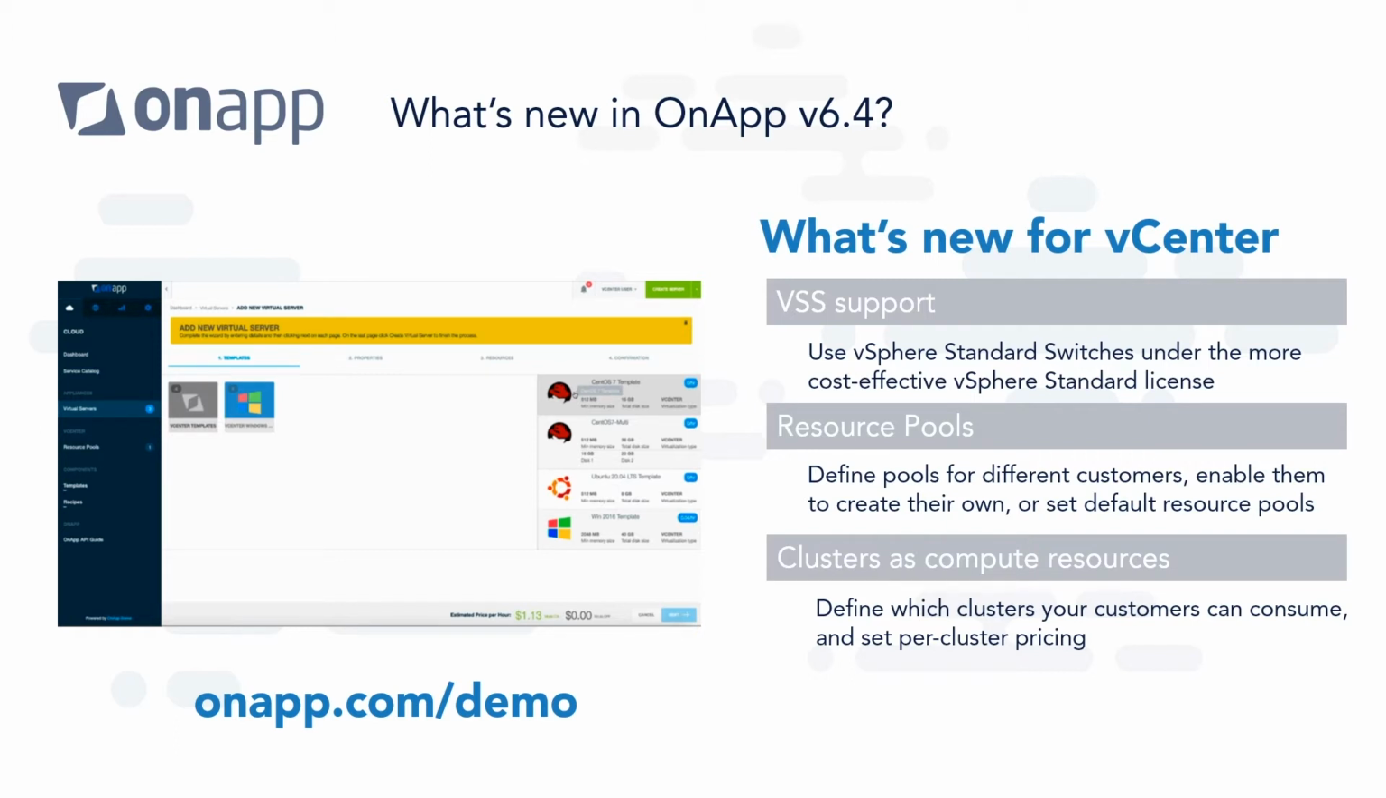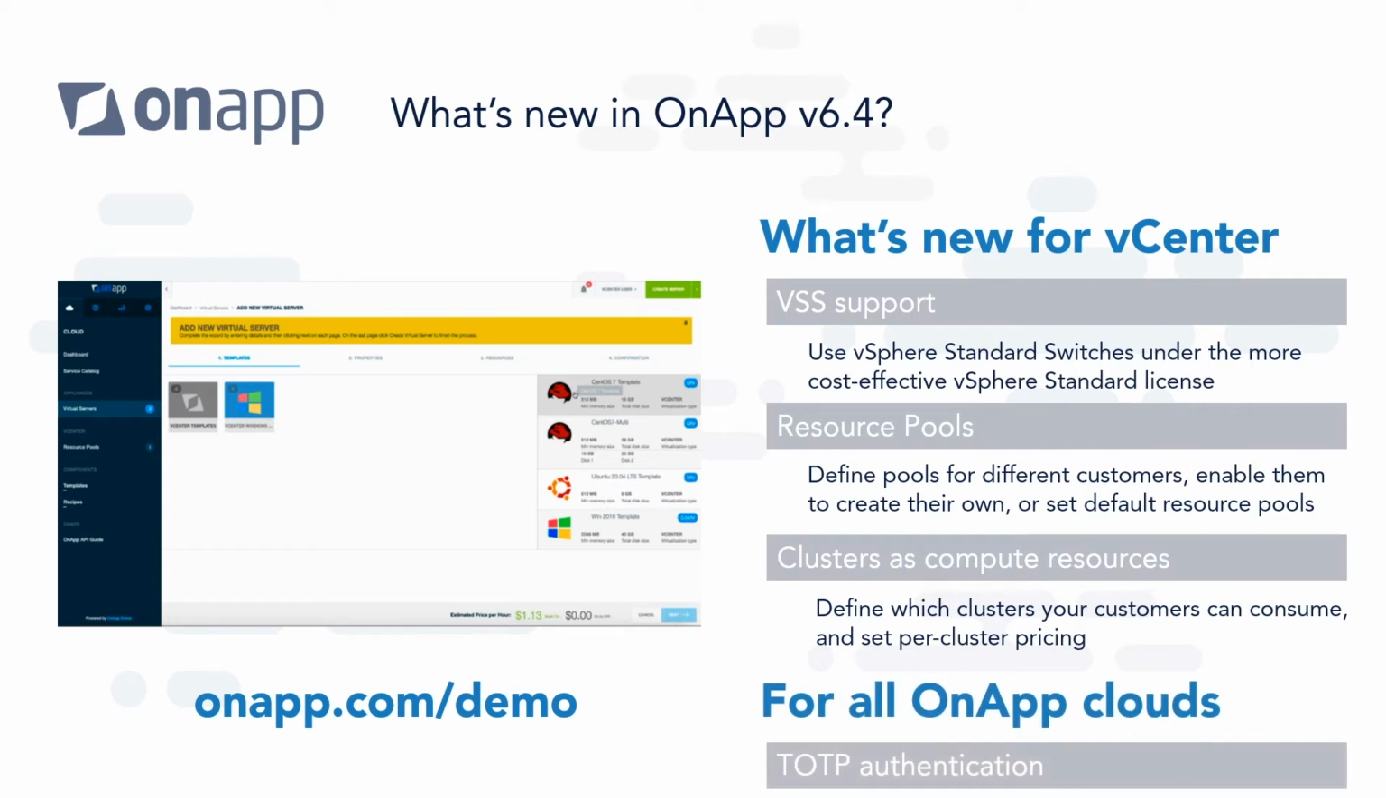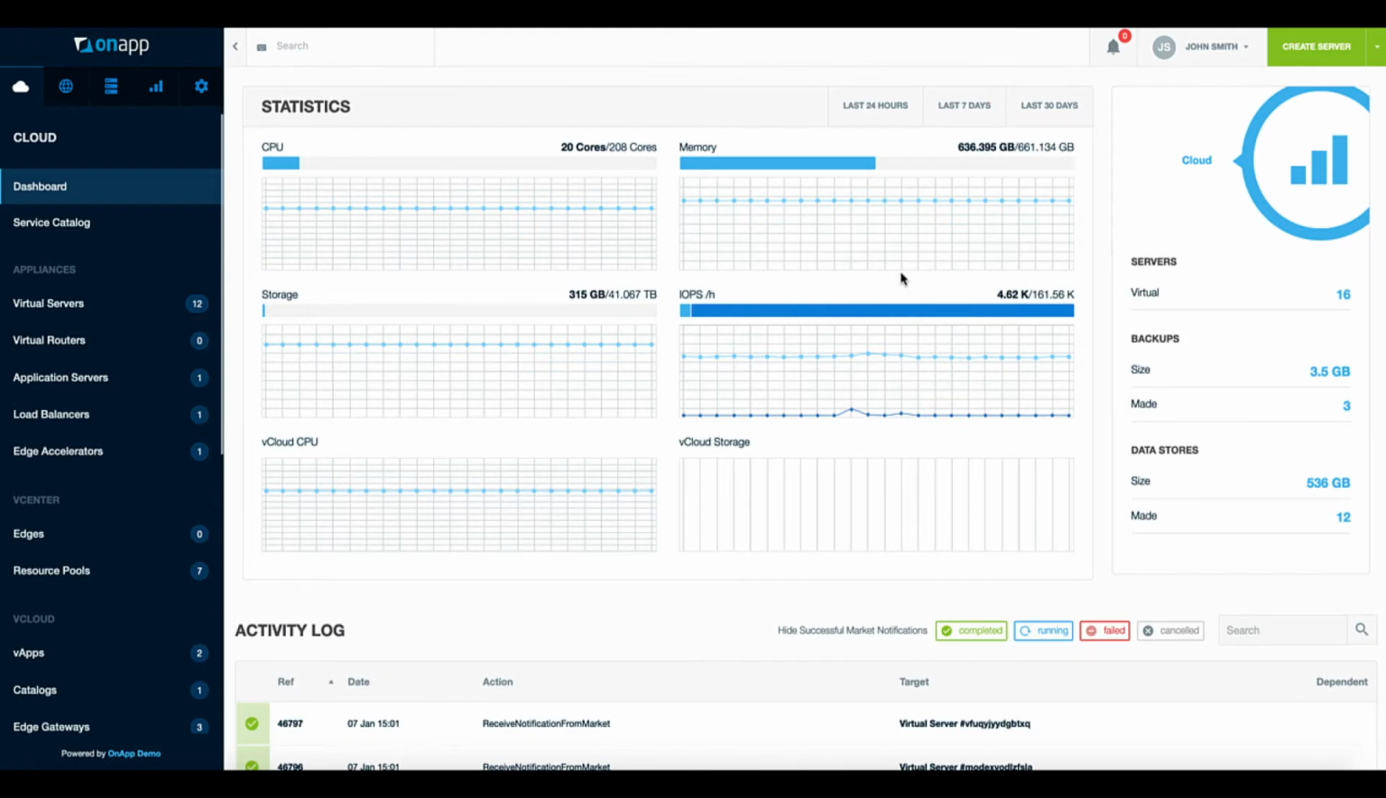Another feature I'd like to go over briefly in this video is we've now introduced TOTP authentication with OnApp. So you're now able to allow your users to configure two-factor authentication with applications such as Google Authenticator or anything that supports TOTP. I would like to take you through the interface now and show you some of these features.